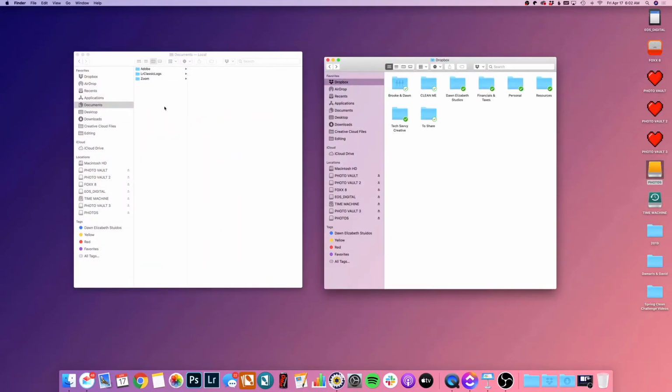So one thing you might have in your documents folder are these files that are related to an application in particular, or something that says logs. So for me, it's Lightroom and also Zoom. Go ahead and leave those there.